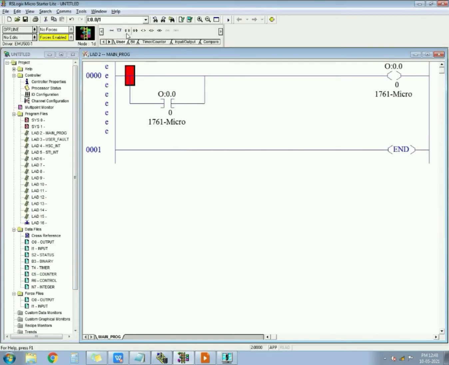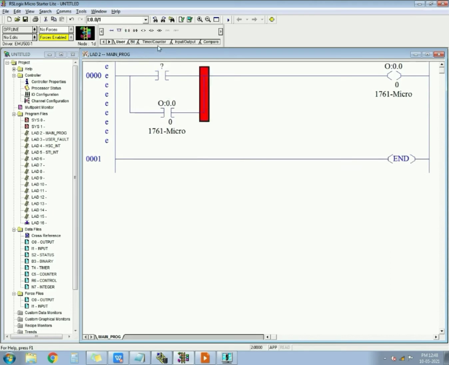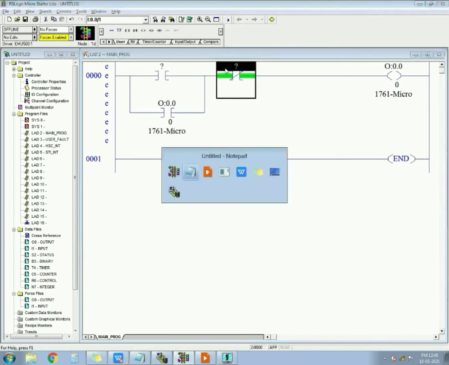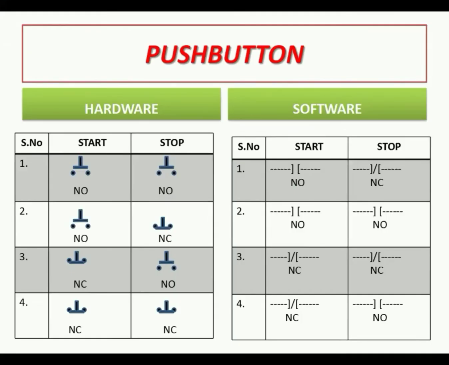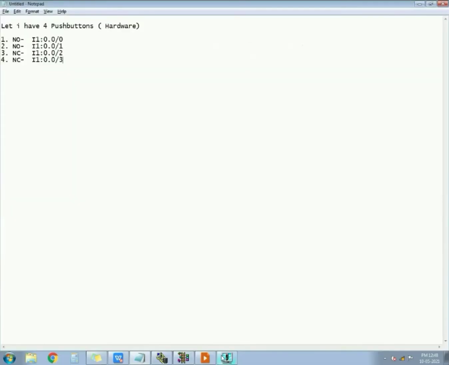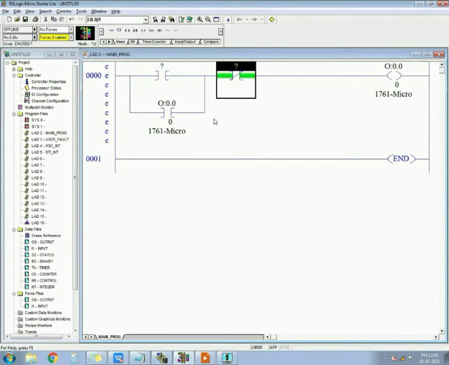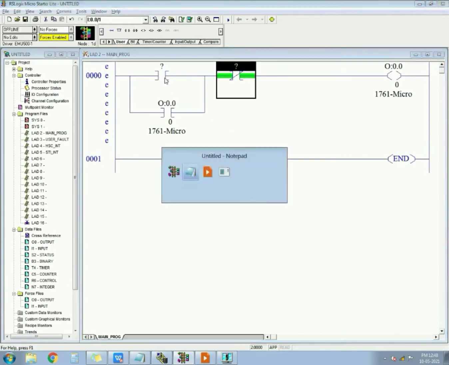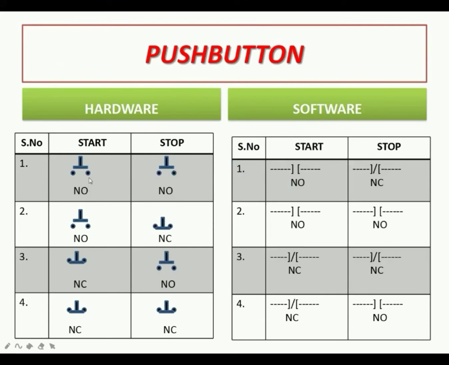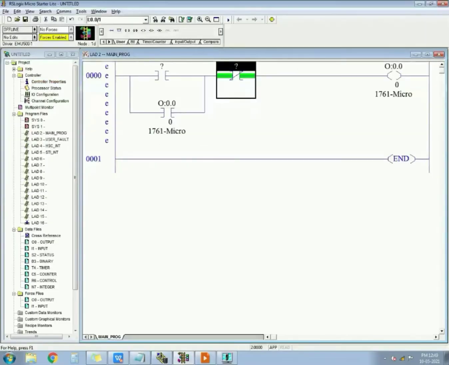Here I am using start, so I will put NO over here, and in stop I will put NC over here. As per our table I am putting these values. And this is the start, a NO. In hardware you can see it is NO. So I have to give addressing according to the hardware. I have to make a program according to the software, and I have to give the addressing according to the hardware. So I have made this according to software.